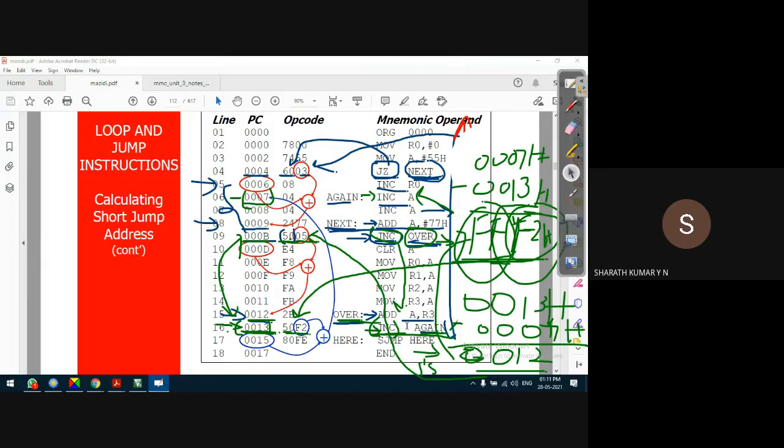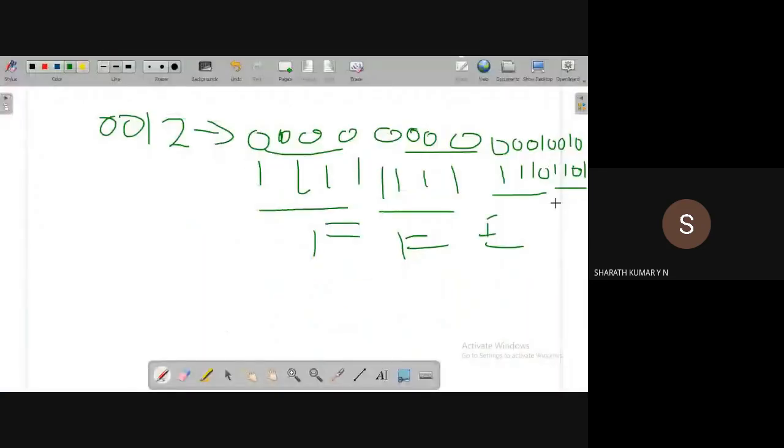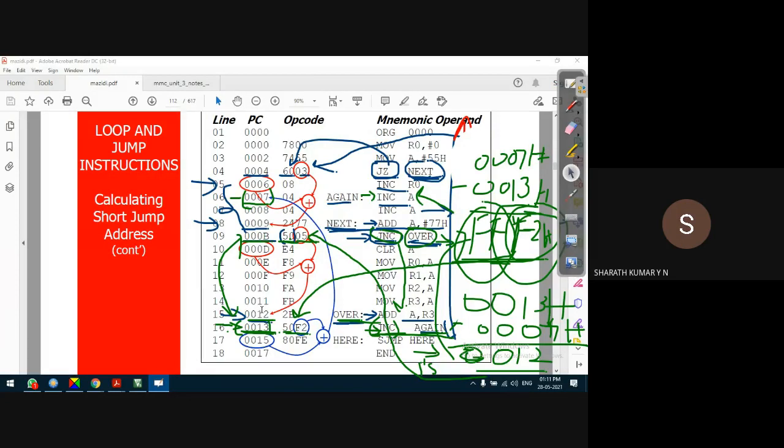FF E2, okay, FF. No, it is not E2. Sorry, this is not good. Sorry. Okay, this calculation I'll show you in the next class. No problem. But this is how to conclude.